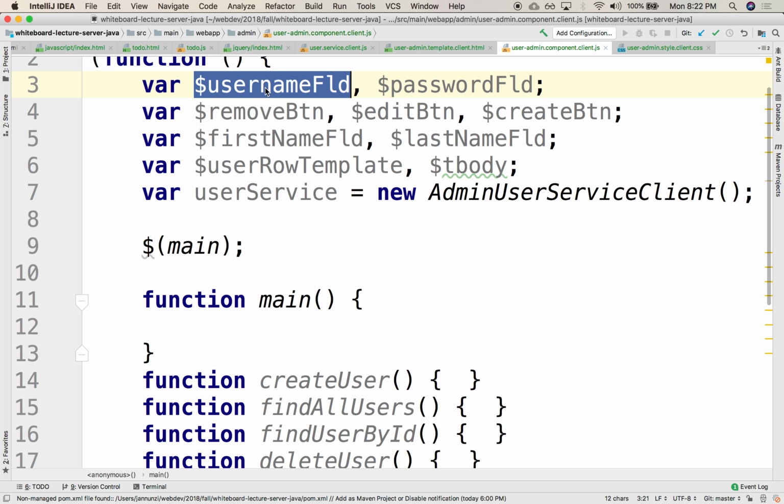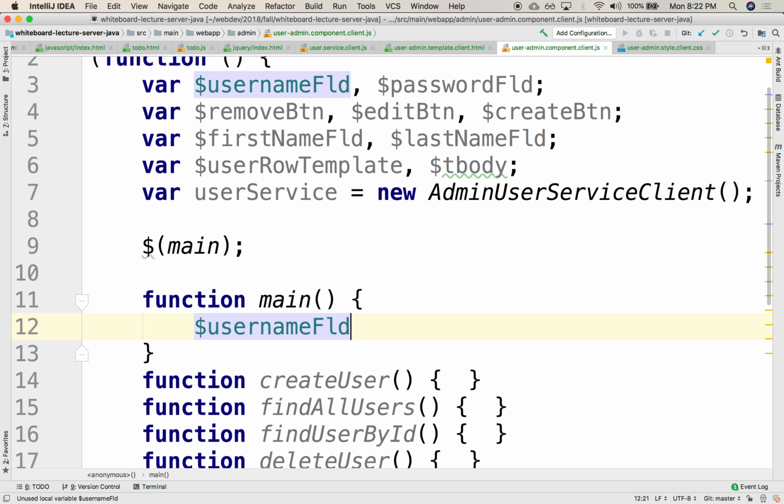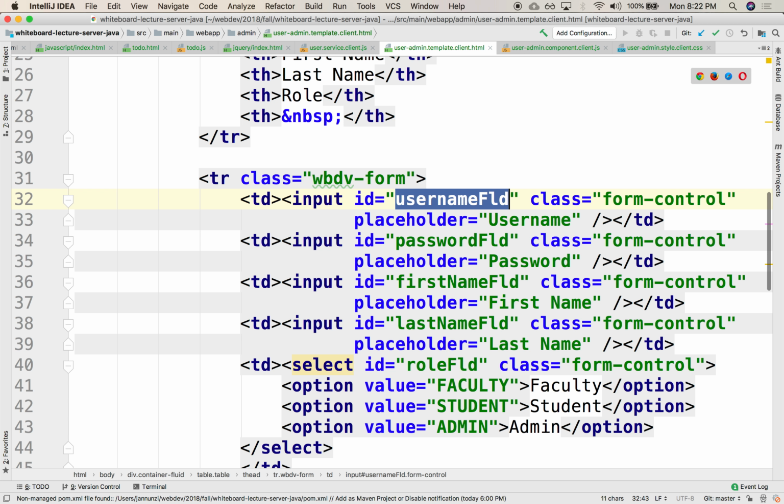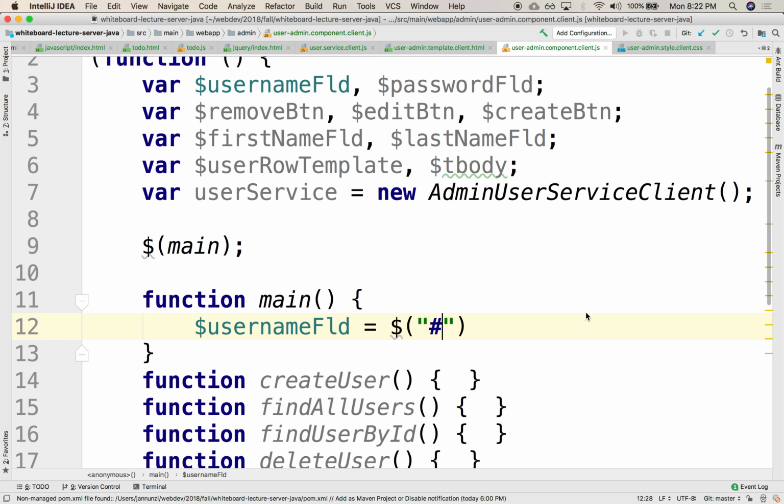All right, so let's do that. Let's grab these. This variable is just going to be $, and then hash, and then what's the name? Username field. There we go. We grab it, right? And then we would need to do that for all of them.